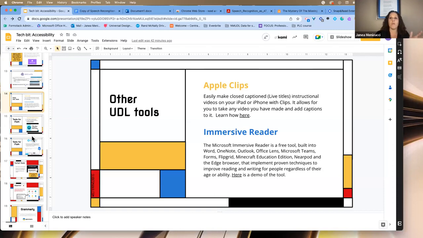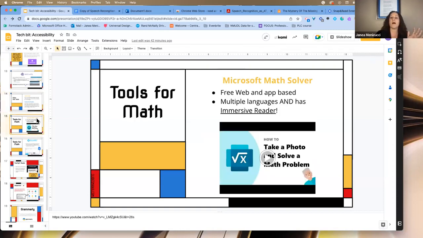So with that, now we're going to jump into math. We always talk about reading and writing. How are we going to make it amazing for UDL? Well, holy smokes, there are some great things out there now for math. Microsoft Math Solver is actually a free web-based tool, as well as a tool that can be downloaded. It has an app.